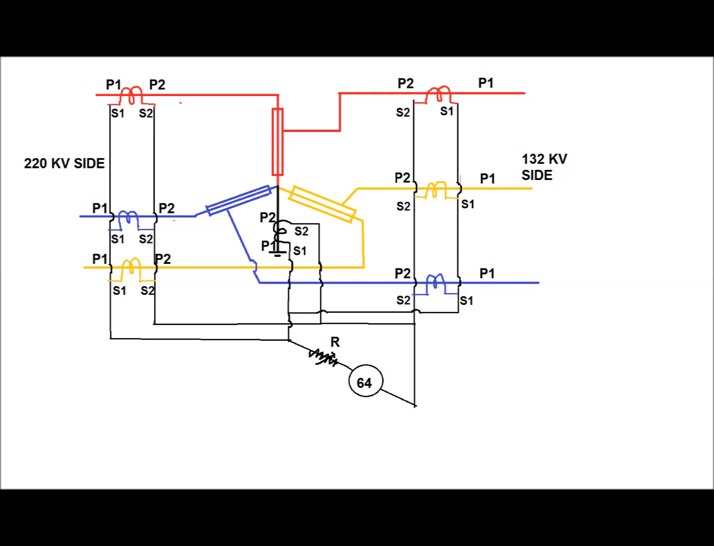Similarly, on the secondary side of the CTs, for each phase CT and neutral CT, all S1 are taken together and shorted and fed to one terminal of the REF relay, and all the S2 terminals of the phase CTs of HV and LV and the NCT are taken together and fed to the REF relay.